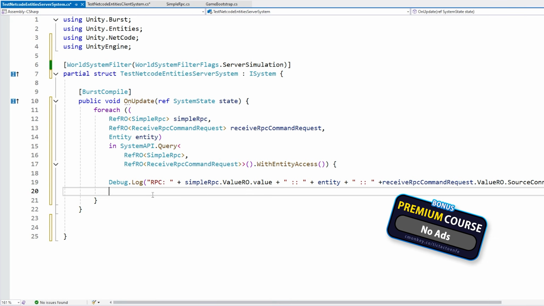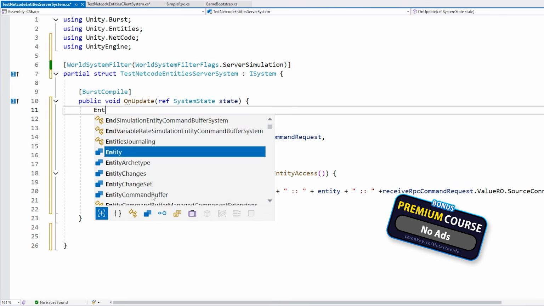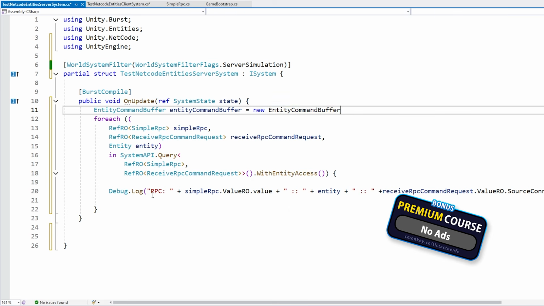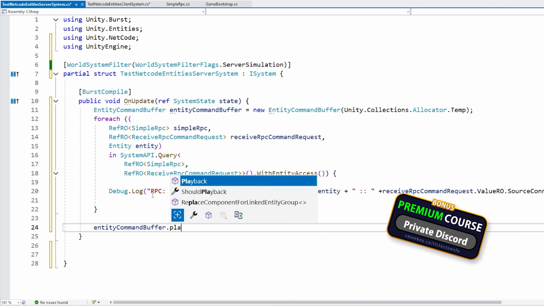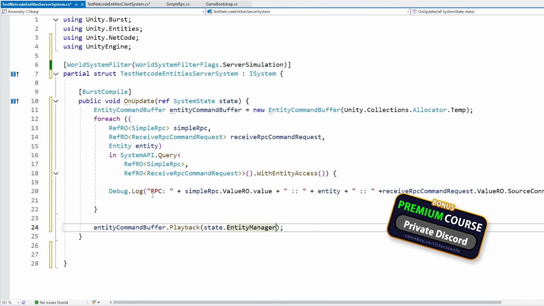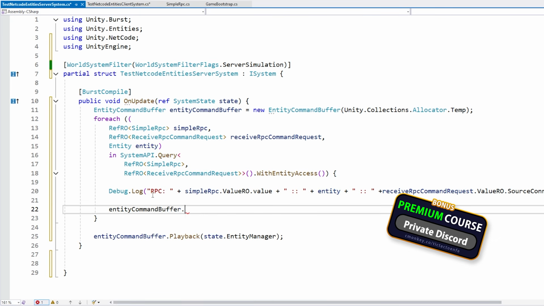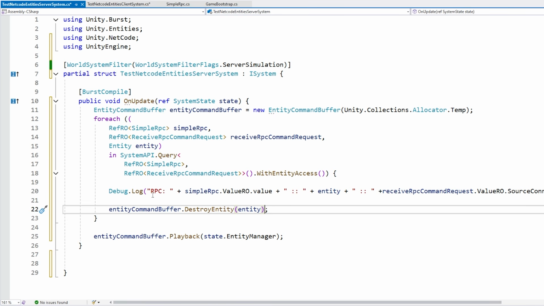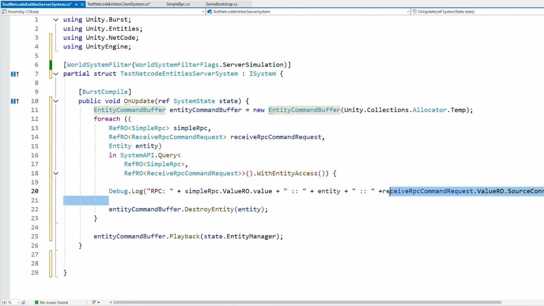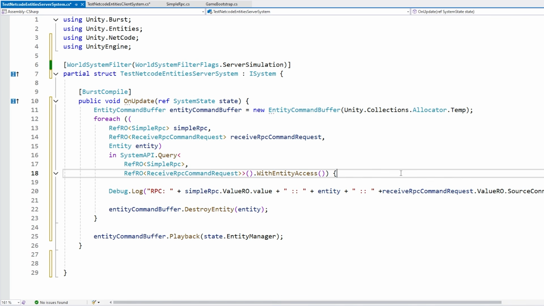And finally, let's destroy this entity. So let's make an entity command buffer. Let's construct a brand new one. We can use Allocator.Temp. And then at the end, we can do the playback with state.EntityManager. And then over here on the entity command buffer, we can call DestroyEntity and pass in this entity. This is a very, very important thing. We absolutely need to destroy the RPC after receiving it, otherwise we get an error. The RPC should not stay alive for more than one frame. So we read the RPC, we do whatever we want with it, and then we destroy it and everything keeps going. Alright, so that's really it.